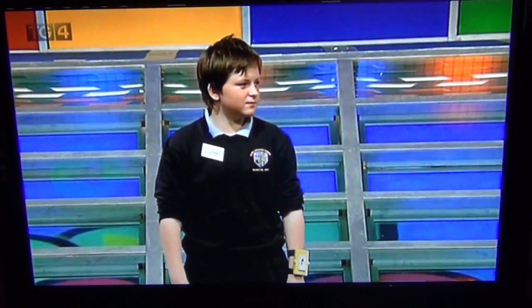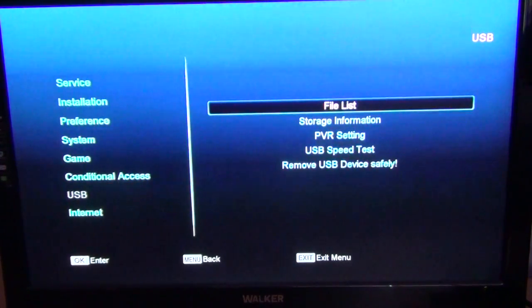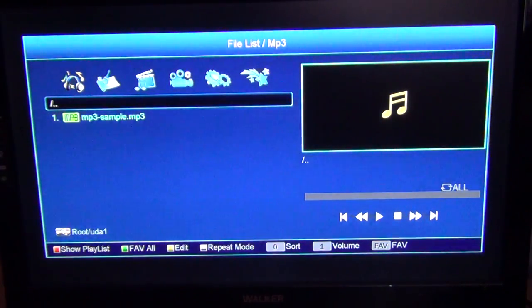Hi, in this video for the Amiko Mini HD T2/cable receiver, we're going to talk a little bit about the media player. To access the media player, all you have to do is go into menu, arrow down to USB and arrow over to file list. Okay.